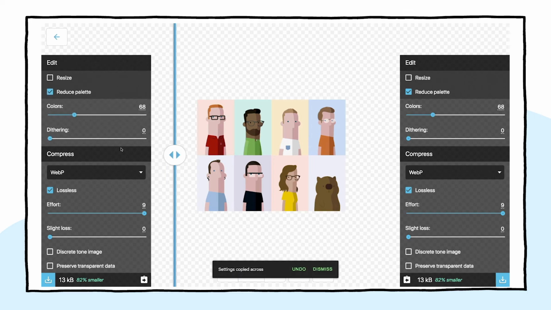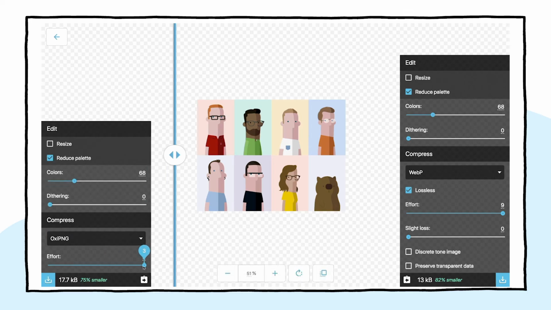For Safari, we need the PNG. PNG compressors are really varied, so we use OxyPNG, which is a pretty good one. And that will take it down to 17K. Well, it's a close second.